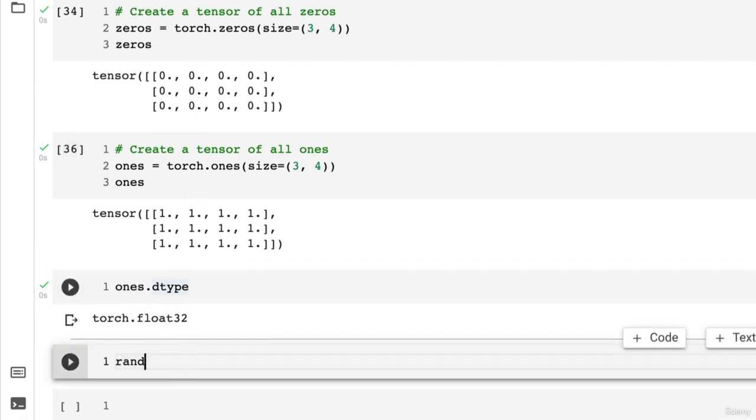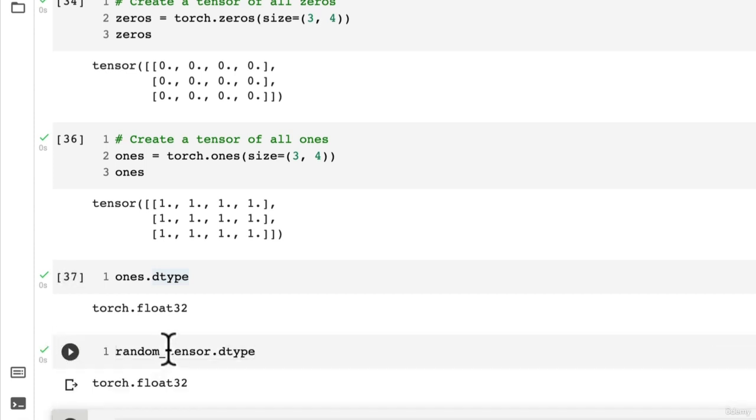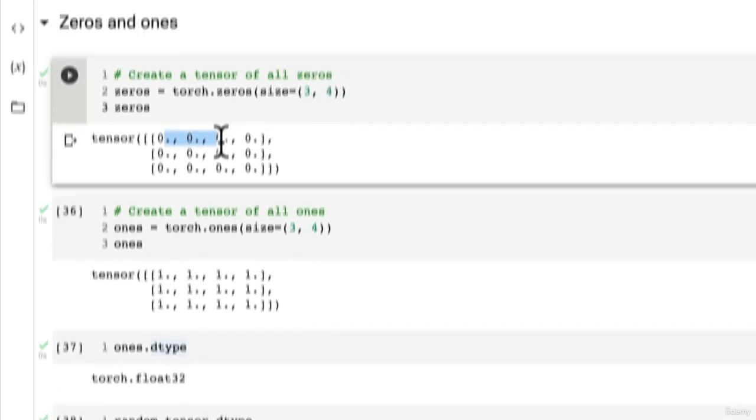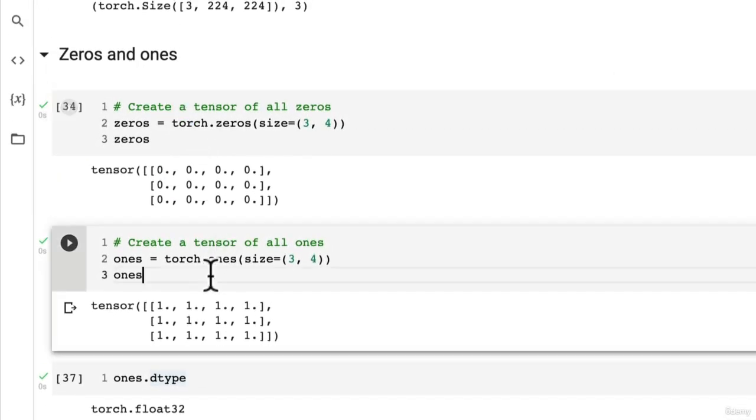We've actually been using torch.float the whole time, because whenever you create a tensor with PyTorch, we're using a PyTorch method, unless you explicitly define what the data type is. We'll see that later on, defining what the data type is. It starts off as torch.float32. So these are float numbers. So that is how you create zeros and ones.